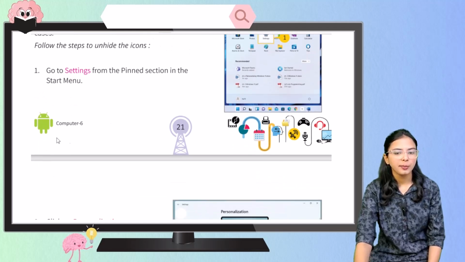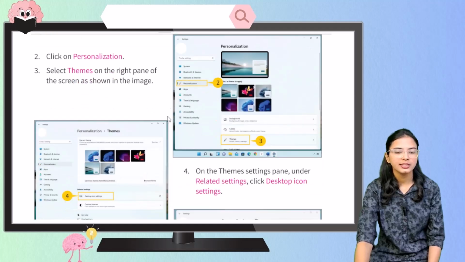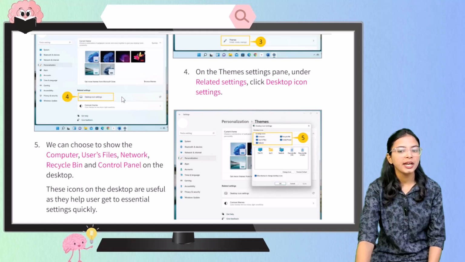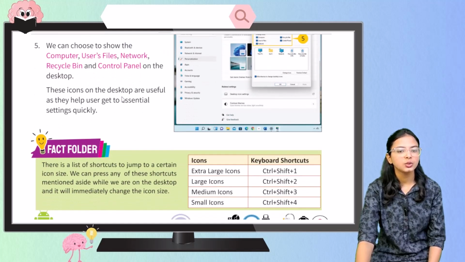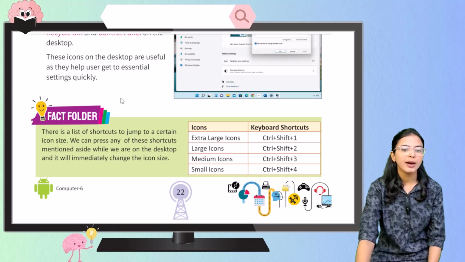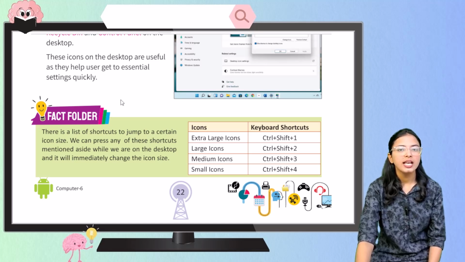Go to the settings on the pin section in the start menu. Click on personalization. Select themes on the right pane of the screen as shown in the image. On the theme settings pane under related settings, click on the desktop icon settings. We can choose to show the computer, user's files, network, recycle bin, and control panel on the desktop. These icons on the desktop are useful as they help users get to essential settings quickly.